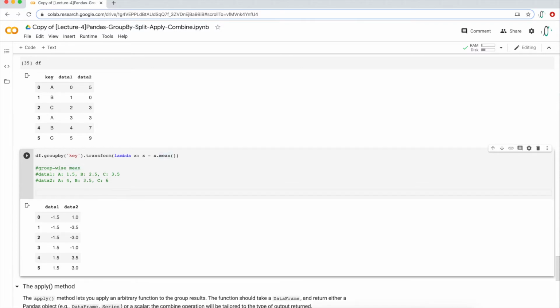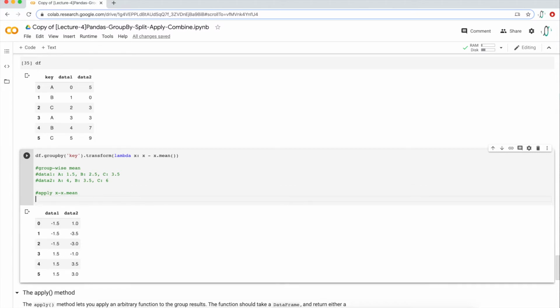So now what we're going to do, and maybe I'll just do this for the first 2 rows, is apply x minus x mean, right? So what does that look like? What that means is for row 0, this first row right here, for data 1, the calculation is basically going to be 0 minus the group mean here, which is 1.5, which is going to lead us to negative 1.5, right? Which is exactly what we get here.